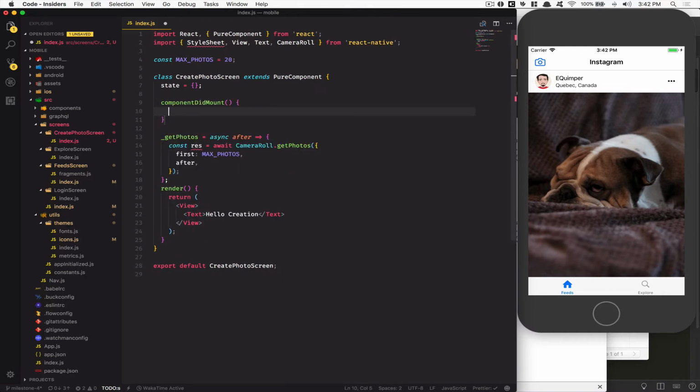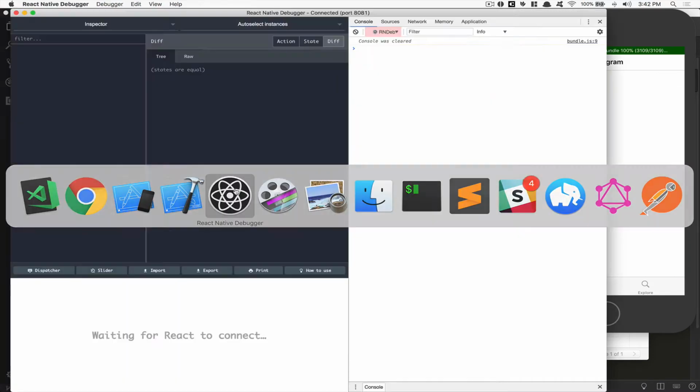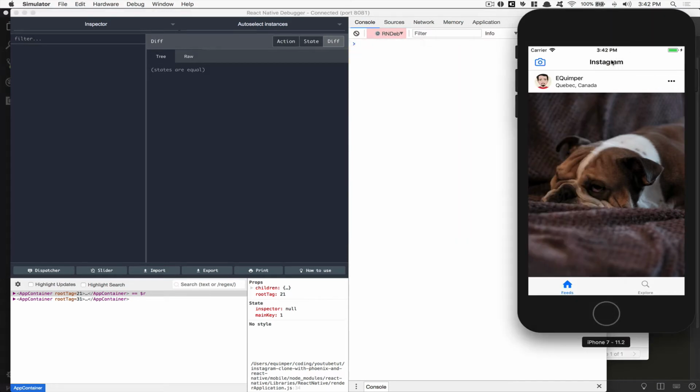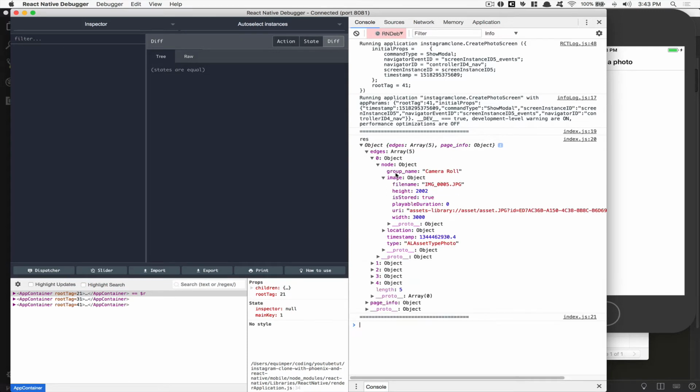Now inside componentDidMount, we're going to call this getPhoto, right there. And now I'm going to console log the res. So now if I open this one, I get this as a res. It's an object where I have some page info and edges. Each edge has its node, and a node has an image where you have the file name and the URI. The URI is what you can show, and the file name.